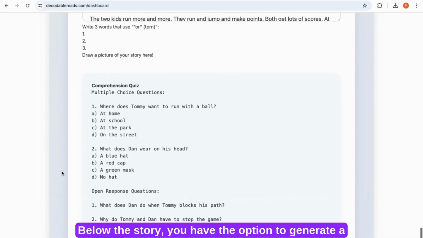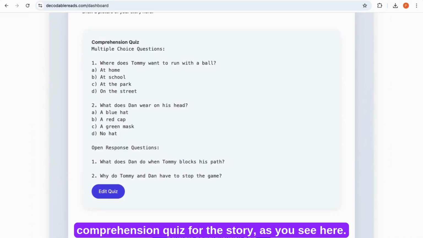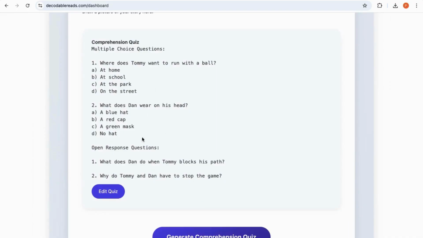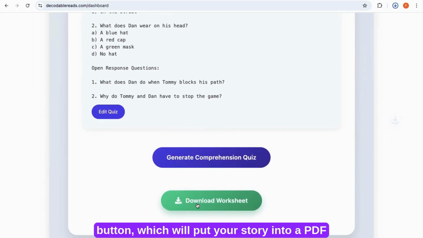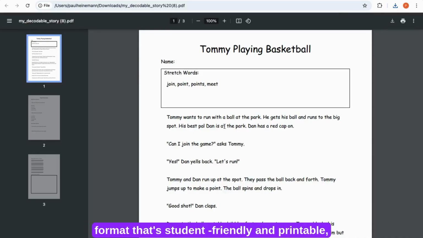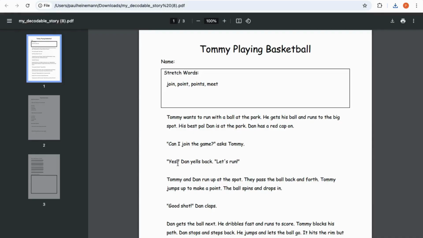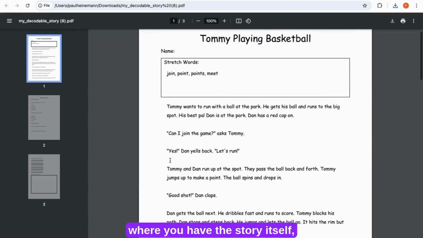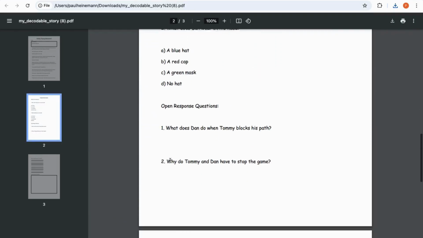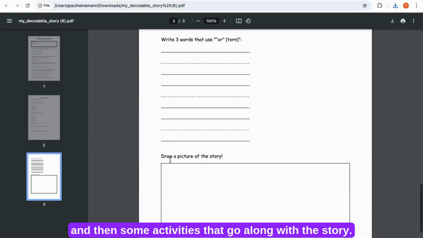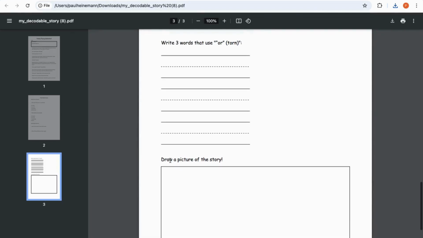Below the story, you have the option to generate a comprehension quiz for the story, as you see here. And then down at the bottom, you can press the download worksheet button, which will put your story into a PDF format that's student-friendly and printable, where you have the story itself, comprehension quiz if you choose, and then some activities that go along with the story.